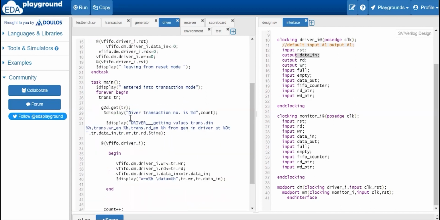Okay, so entering into the task main. What is there in the main task? Enter into the transaction mode. Forever begin, transaction trans tr. Tr is the instance of the transaction. G2D dot get of tr. What is that get of tr?